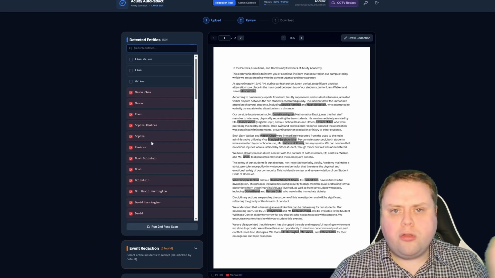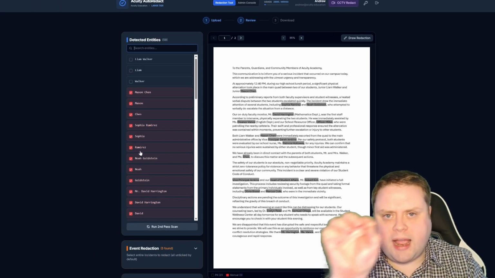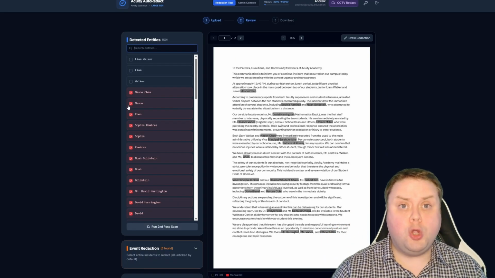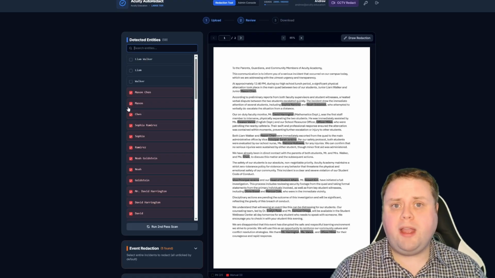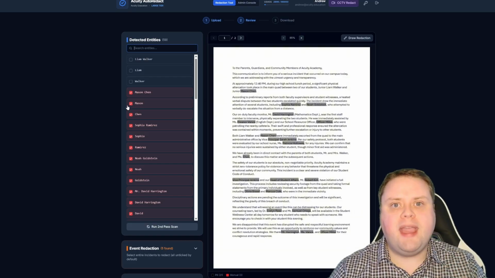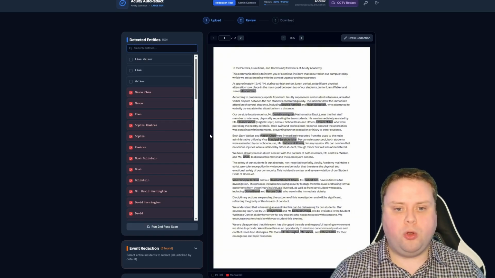So instead of going through and checking every page with redaction boxes on every single thing that I want to redact, the tool has made the job much quicker, but I'm still in control. I am still the person making the judgments about what to redact and what not to.